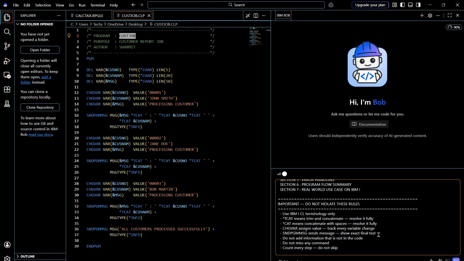CHGVAR where you assign a value, track every variable change. SNDPGMMSG sends a message, show the exact final text. Do not add information that is not in the code. Do not miss any command. Count every step. Do not skip.